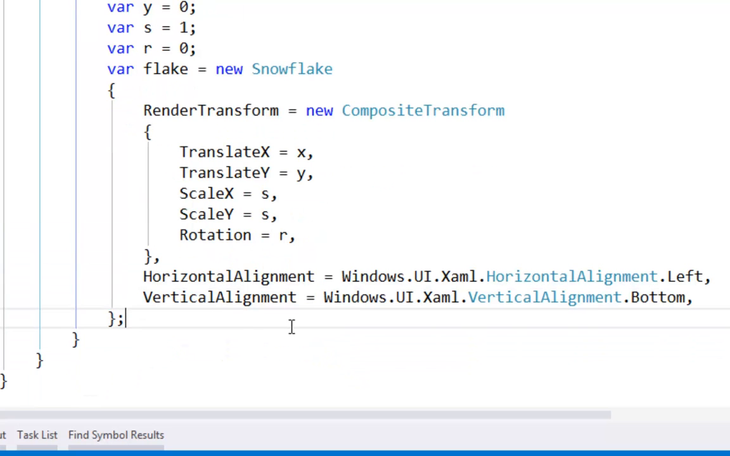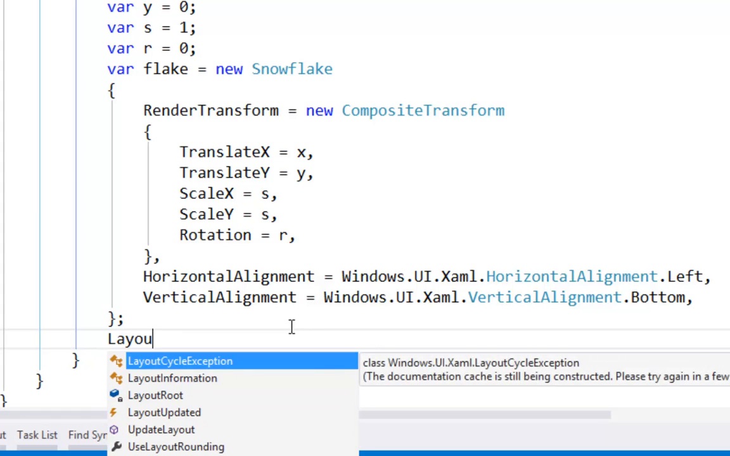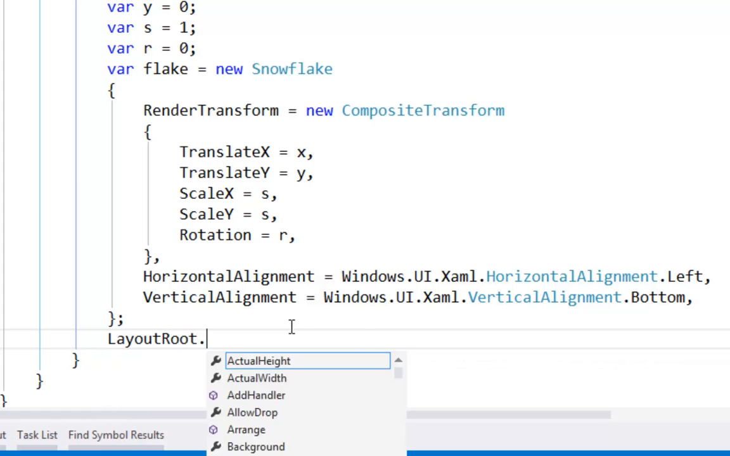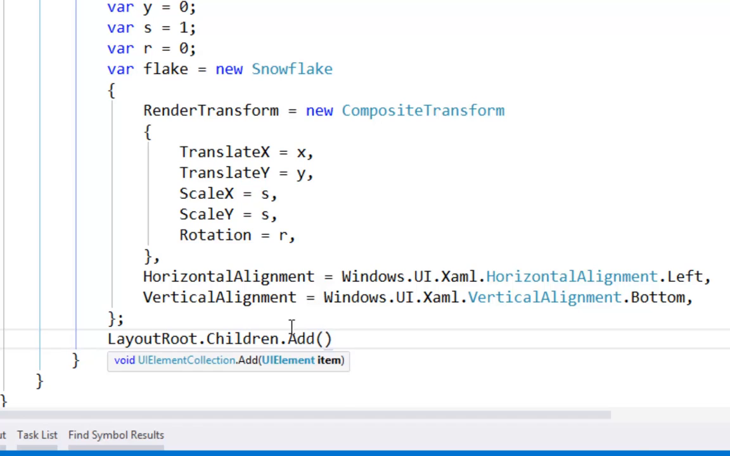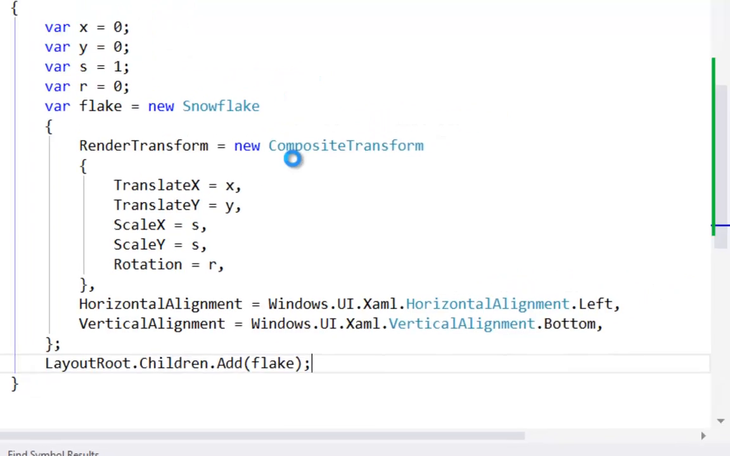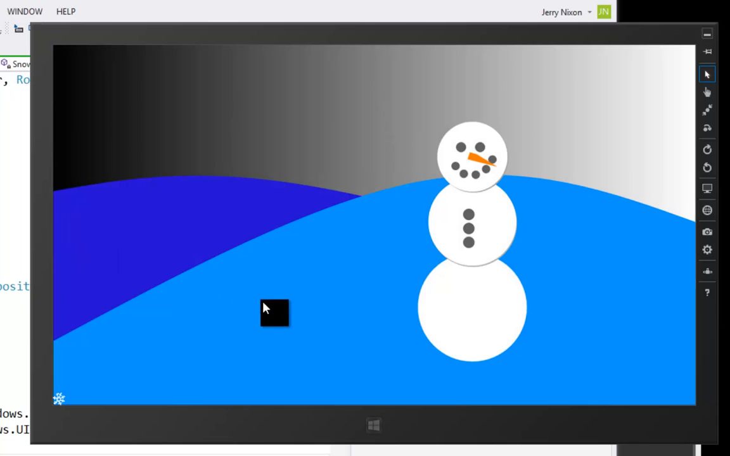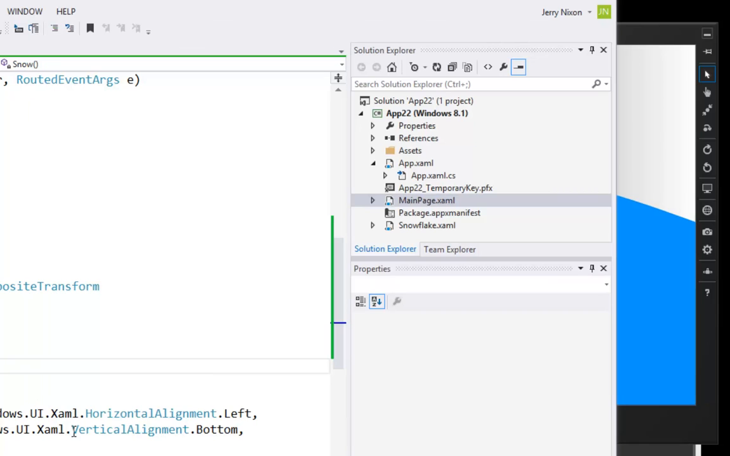Okay, so it's all set up because I'm not moving it right here, and because I'm not scaling it or rotating it, and because I default to the top left, it should be in the corner when I say layoutRoot.Children.Add(flake), like so. Alright, let's just give that a shot. I'm going to change it so that it's in the simulator here, and I will say go. It'll build and deploy it for me, and there it is in the bottom left.